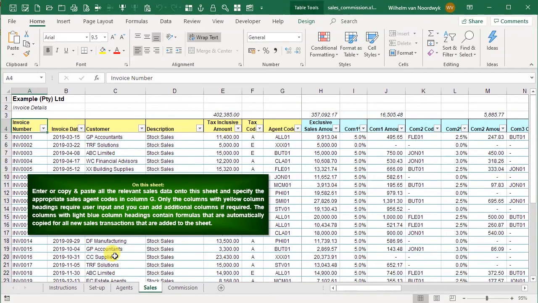So the tax code will determine whether sales tax is deducted from the tax inclusive amount before calculating commissions. And then column G, the important one, linking each sales entry to an agent. So from column H, it's all calculated automatically. So the exclusive sales amount is determined. Then the COM1 code is determined based on the agent code in column G. And then the COM1 amount is calculated. The COM2 code is determined based on the COM1 code in column G, and so forth.